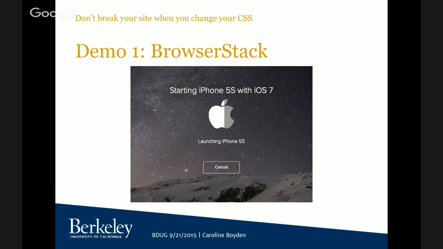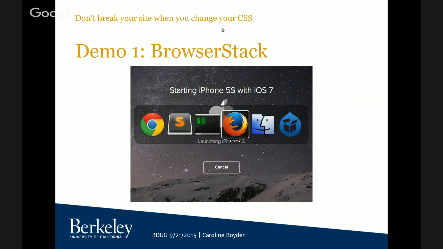So the first thing I want to look at is Browser Stack. Browser Stack allows you to view your website as it appears in many different operating systems, resolutions, and browsers. This screenshot is an example of Browser Stack starting up a virtual machine in the cloud, all those buzzwords, right? That is going to show you what your site looks like in iOS 7 on an iPhone 5. So let's take a quick look at that.